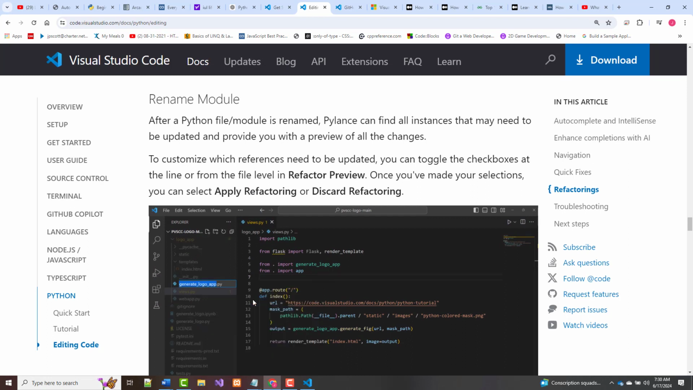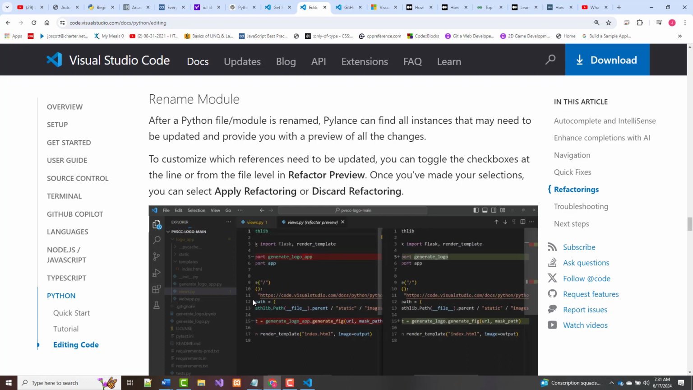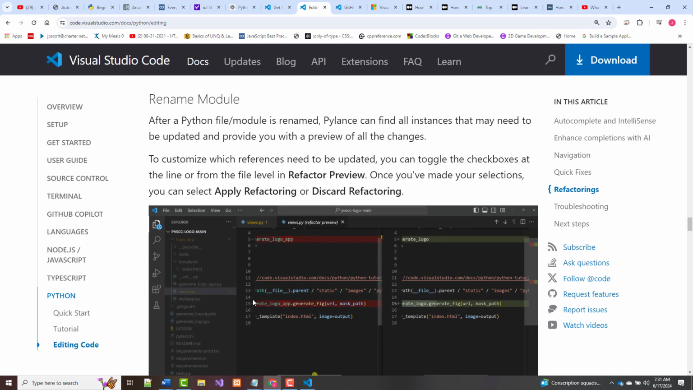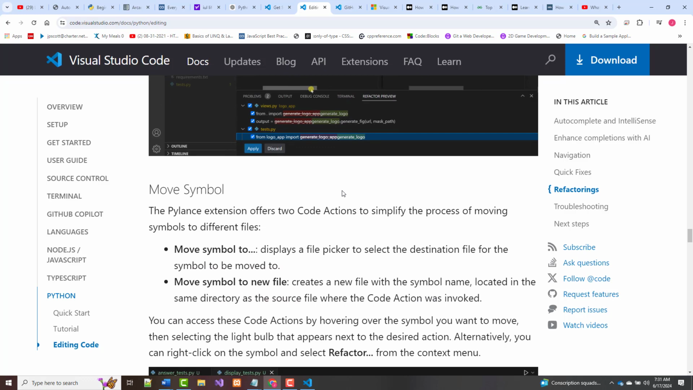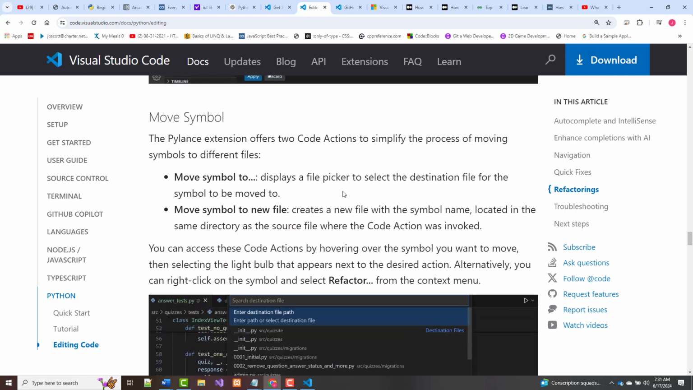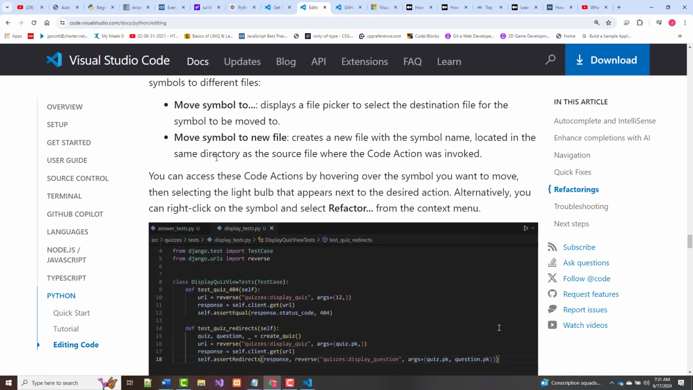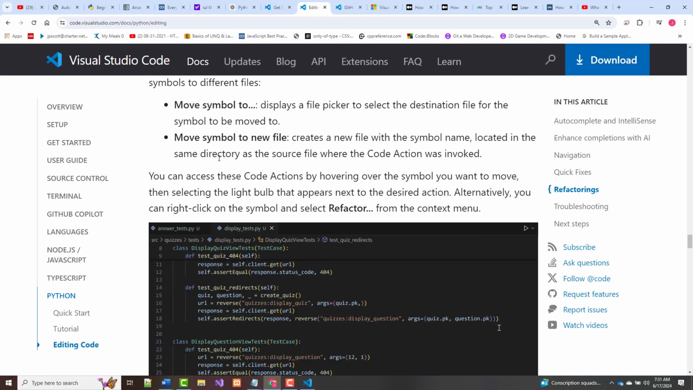You can rename modules. This is kind of nice, but this, in my opinion at least, is more a Visual Studio type of thing. As it says, after a Python file or module is renamed, Python can find all instances of it for you. So you can select the apply refactoring or the discard refactoring as you see fit. All right. Pylance offers a couple code actions, as it says, to simplify the process of moving symbols to different files. Read that at your leisure.